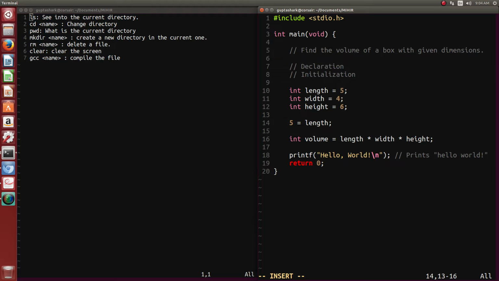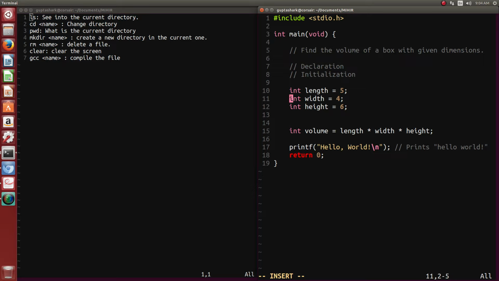Here the compiler would think that you're trying to take the value of length and put it into 5. Well, 5 isn't something that can hold a value, right? It's literally the value. So this would not make sense. You're always going to be putting values into variables.